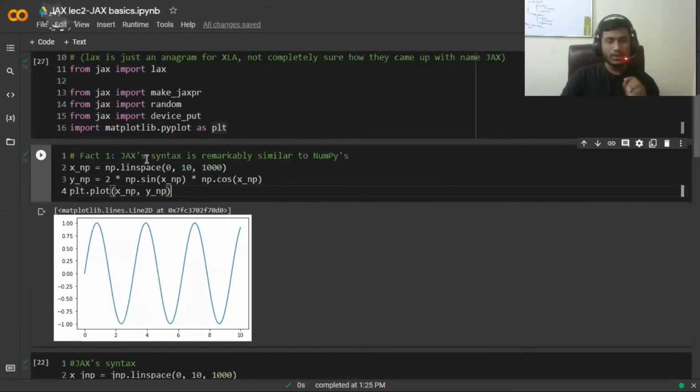Then here, I have already told you JAX is similar to NumPy. Here we are doing the comparison with NumPy so that I can show you the syntax you write in NumPy. That is also similar in JAX.